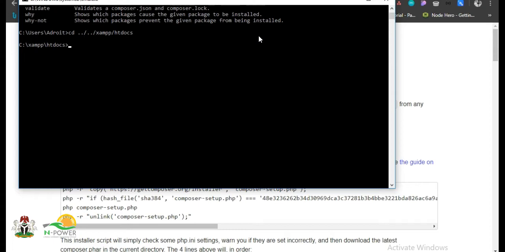Now, let's proceed by installing the Laravel file. To install, I'll do composer create-project --prefer-dist laravel/laravel. This is the needed instructions to get Laravel installed in our htdocs directory.